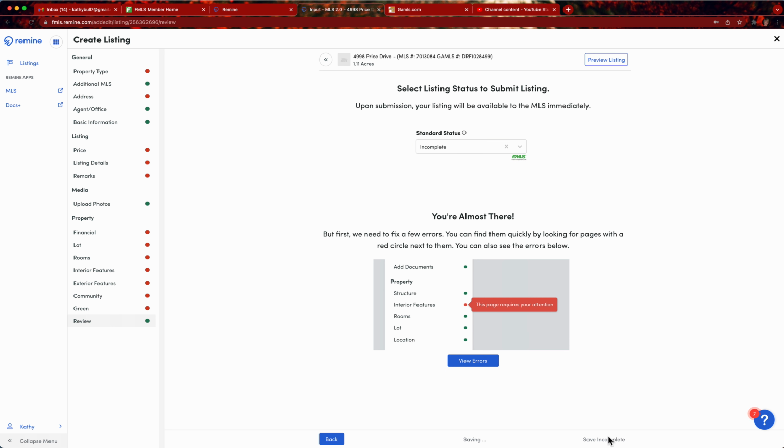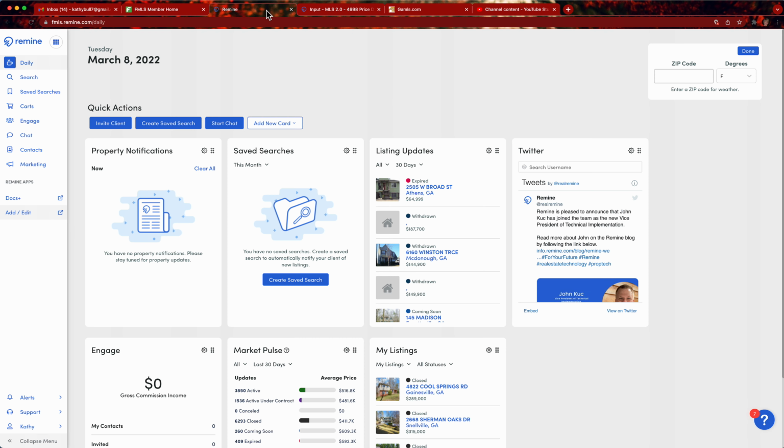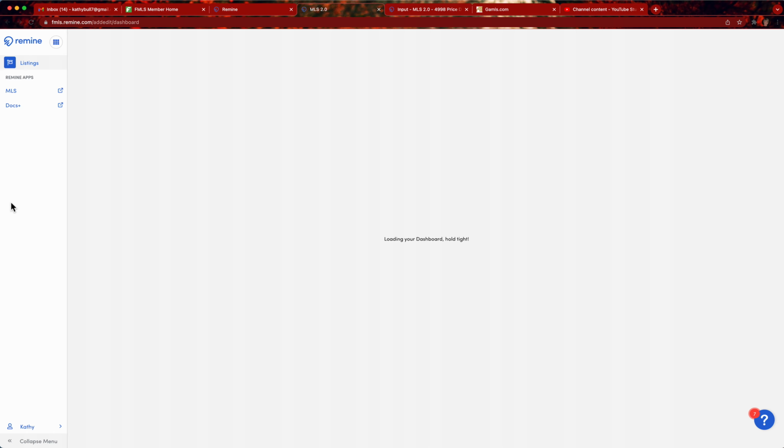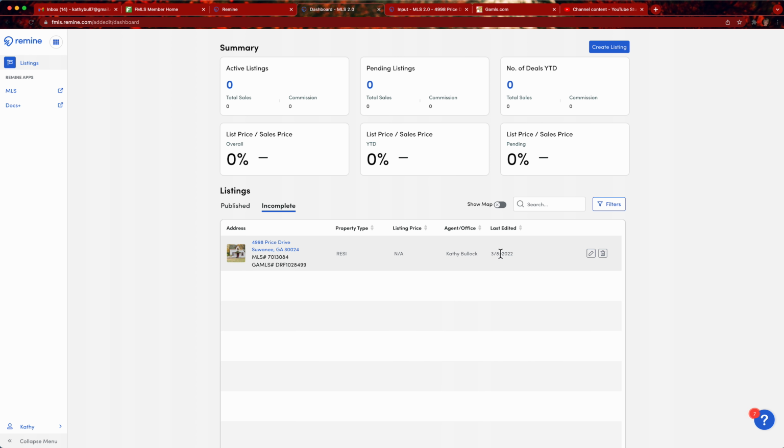Now, typically, I always save my incomplete so that I know exactly what I'm doing and I can go back and then fill out all of these things that are completely wrong. And you can kind of see here where I'm getting those red boxes if I have items that are incorrect. Okay, so now that it's a saved incomplete listing, I could come back here to the add edit again, and I can go into my incomplete, and there's that listing.